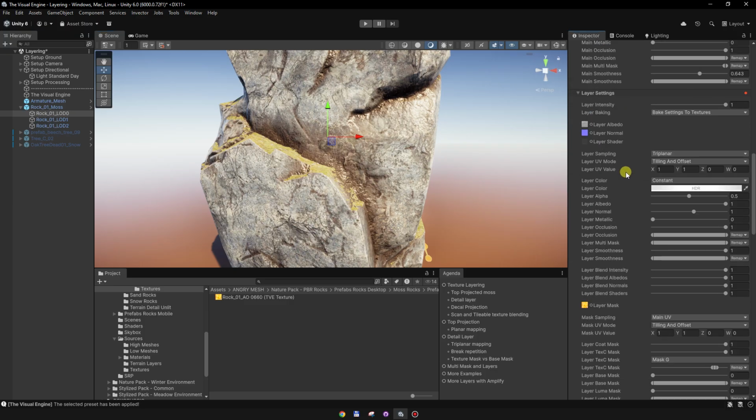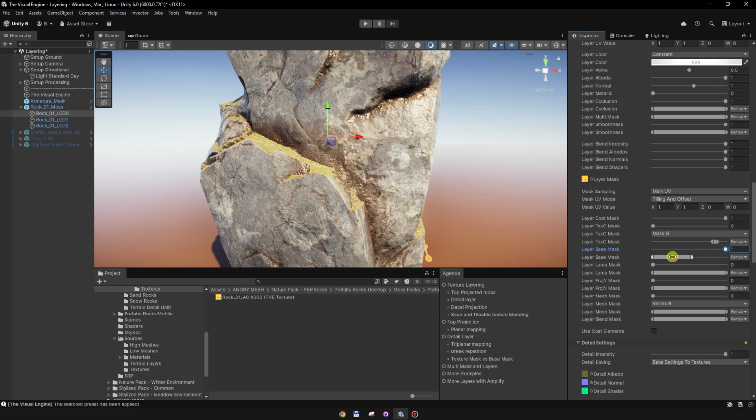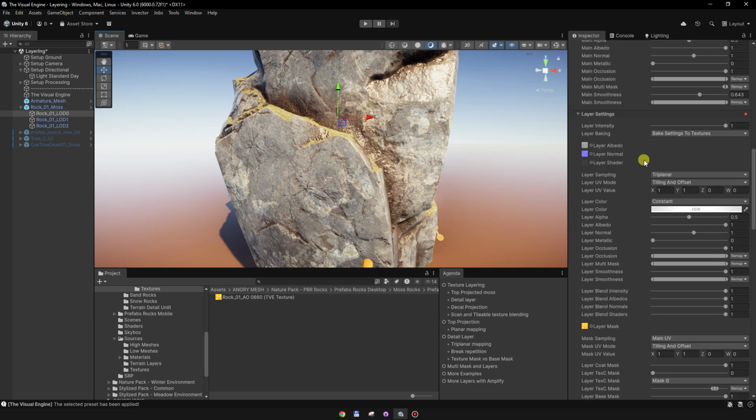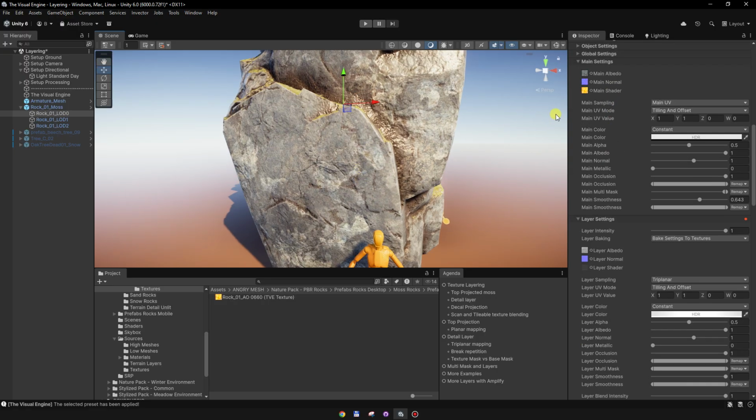I will enable the, instead of using the texture channel, I will use this base mask, and you can see that noise which is stored in the main shader texture, but I don't want to use that. I want to use that ambient occlusion.